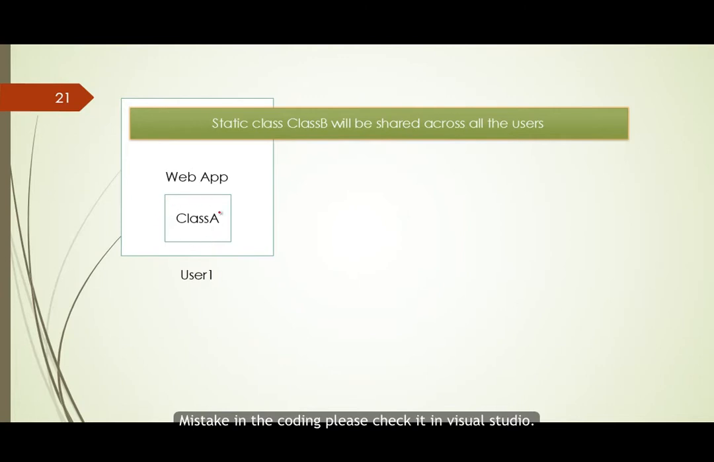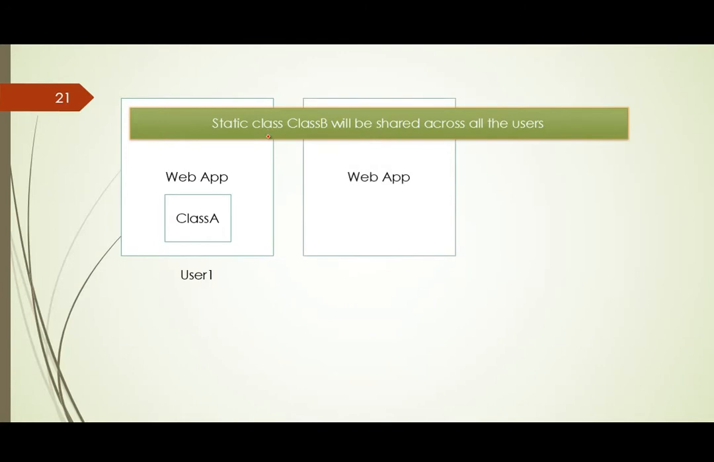This is a normal class, and it is created because user 1 requested something from class A, but the static class is created whether user 1 needs it or not. Since it's a static class, it will be created and shared across your application. Let's say user 2 comes in at the same time, and class A will be created again for user 2, but class B will not be created. It will be shared across.